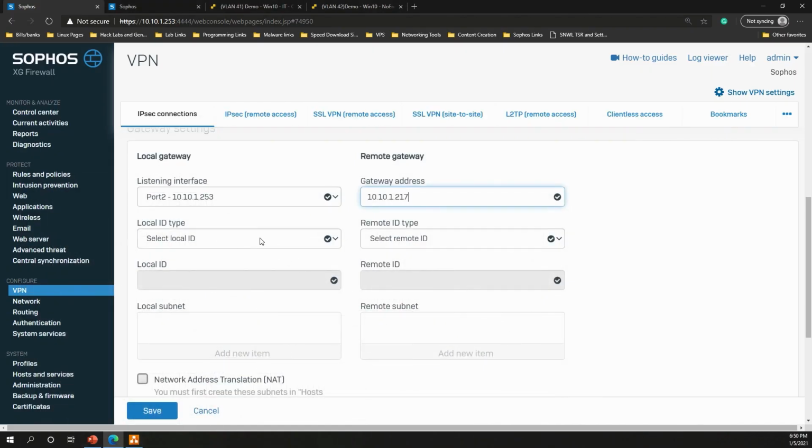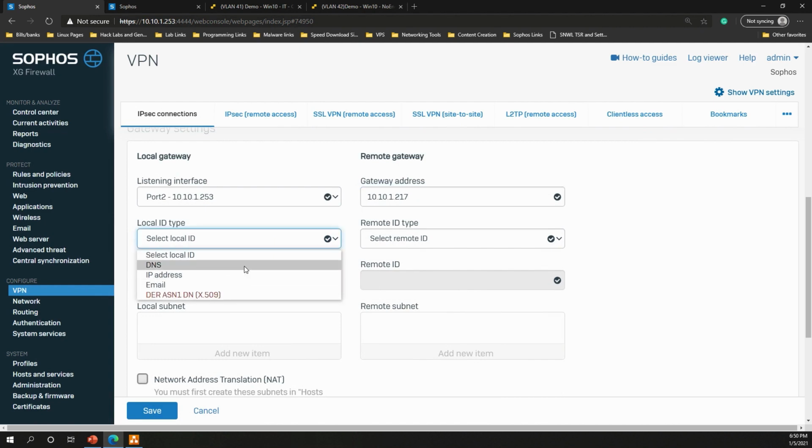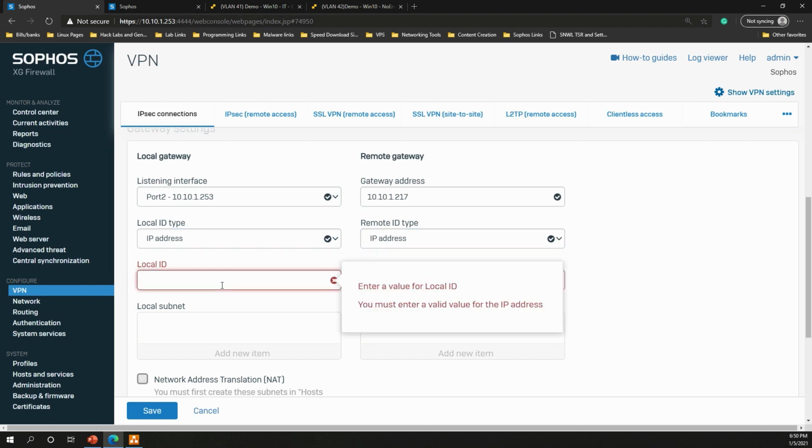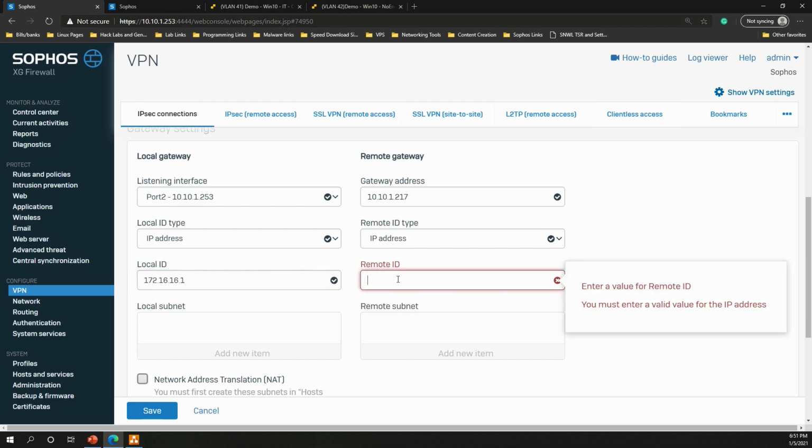Now, as you saw before, my best practice suggestion was to set local IDs. So let's go ahead and do that. Let's do the IP address for each of them. Some of these, I like to keep it simple and just use the LAN IP addresses on there. It can be anything, really. I just like to keep it straightforward and know what is there.